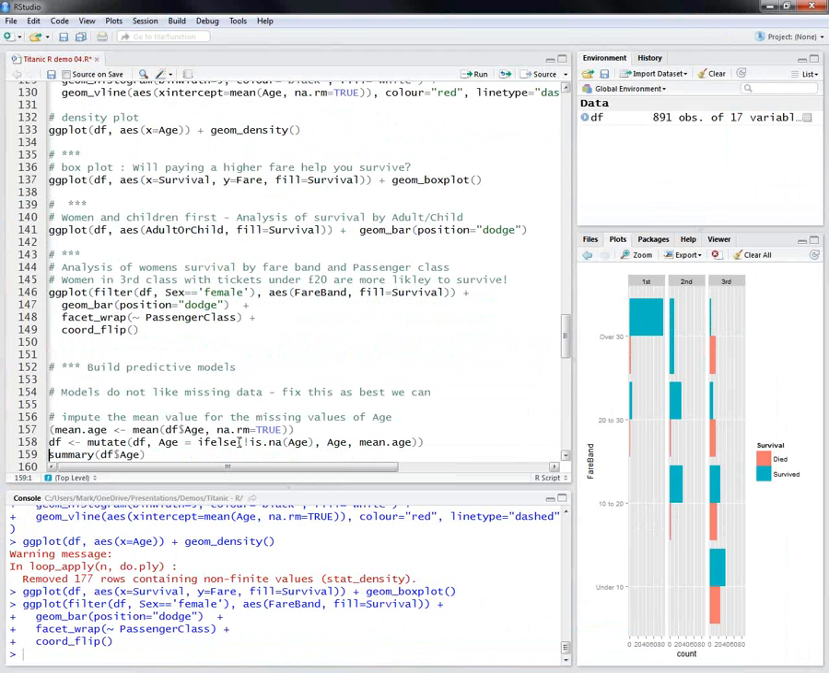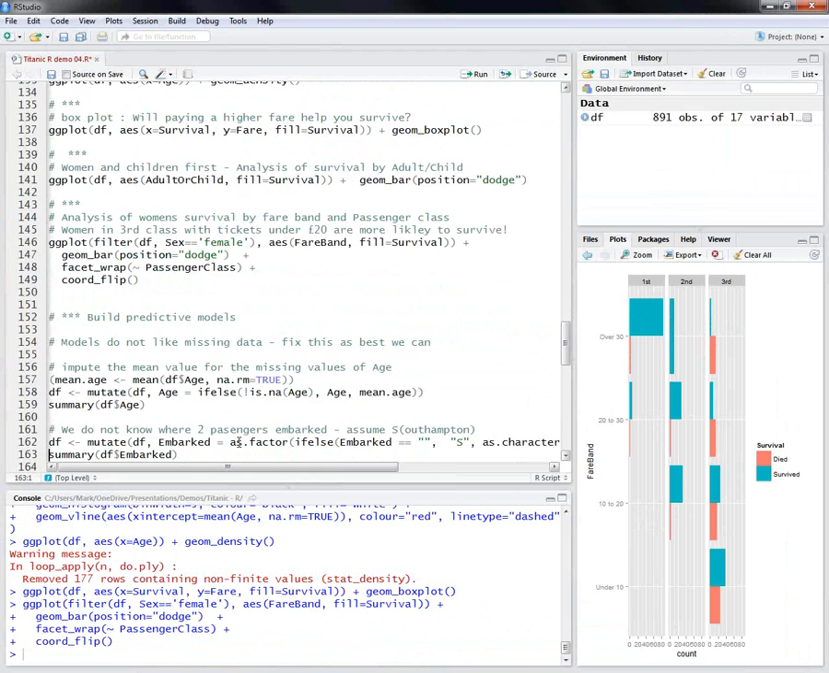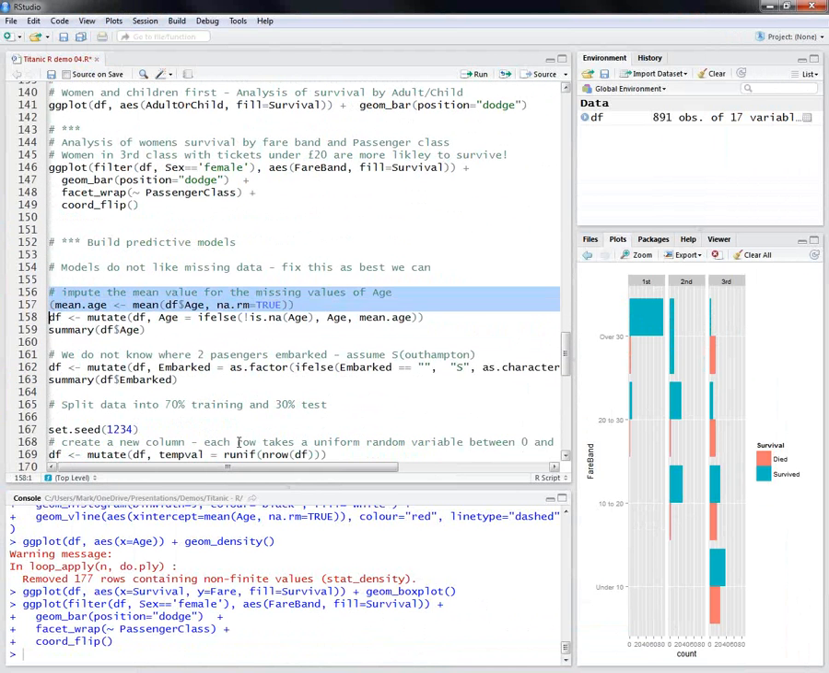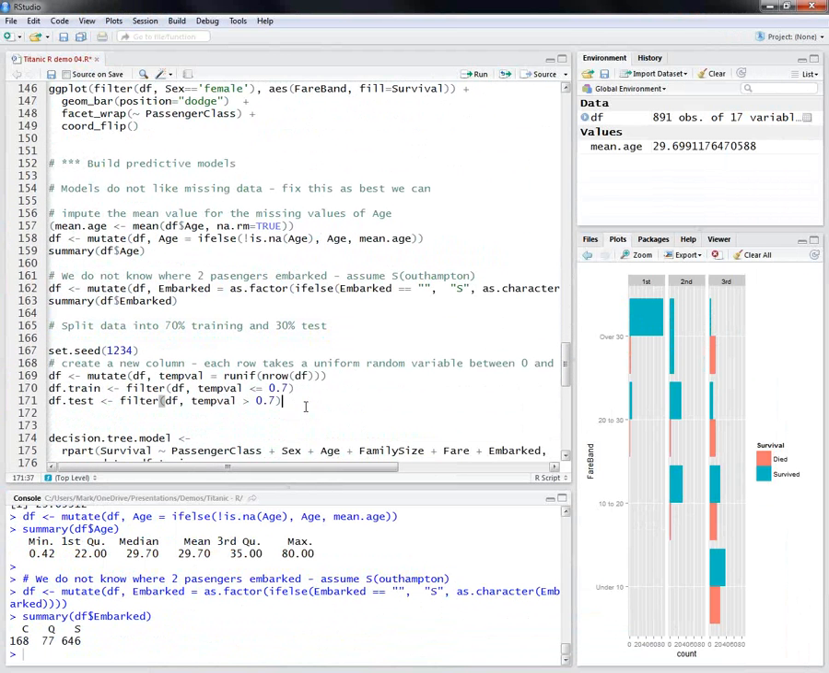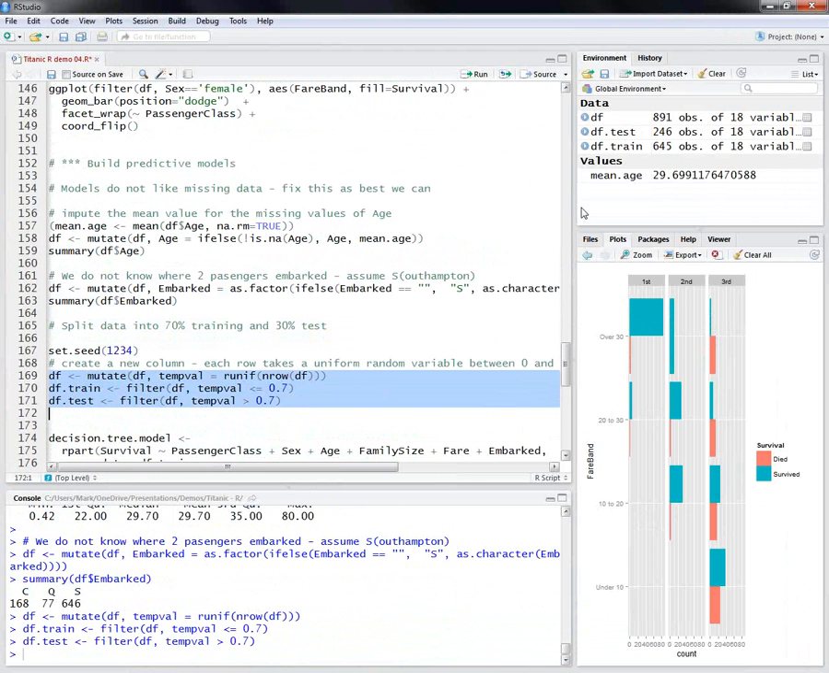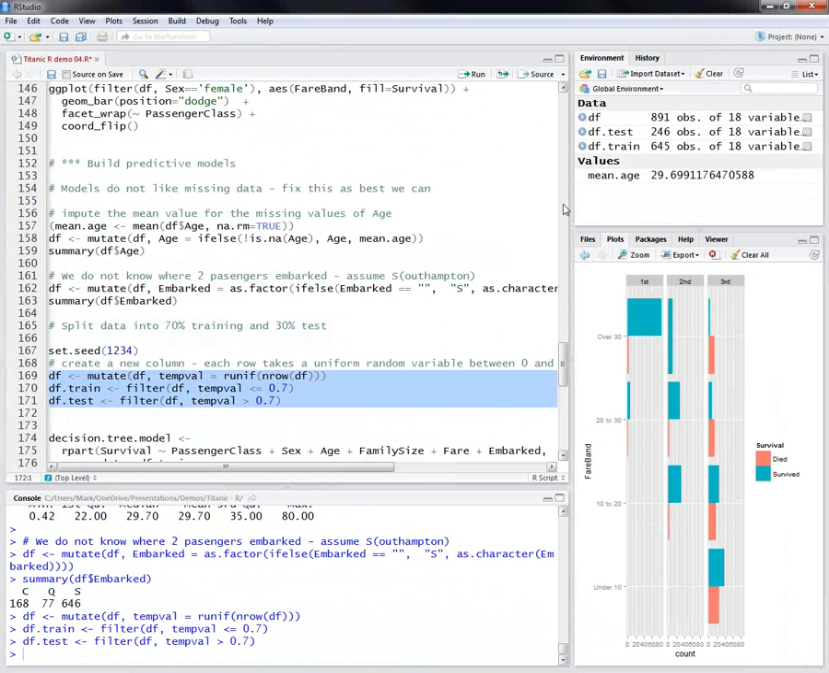But maybe we can do something a bit better than that, a bit more than that. So far we've decided and done our own analysis of what contributes to survival, but maybe let's ask R to do that analysis for us. Before that, I have to tidy up the data a bit more, which I'm doing there. And what I'm going to do now is split our data set into two, a training data set and a test data set.